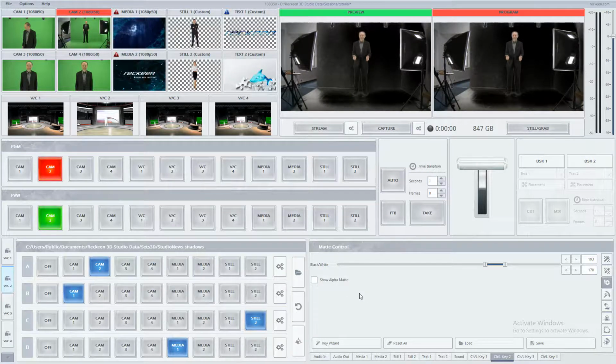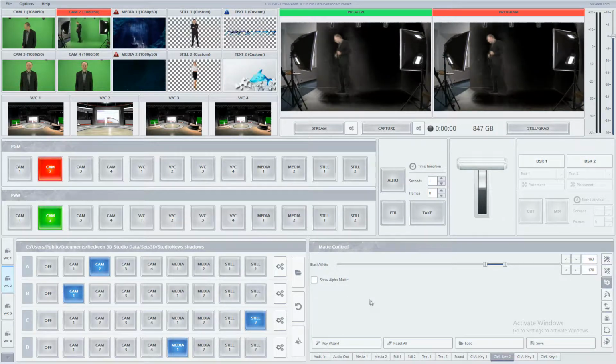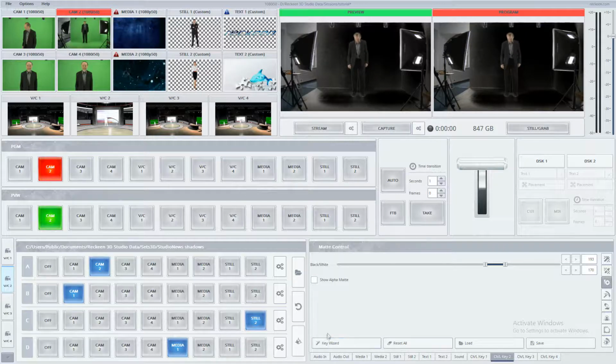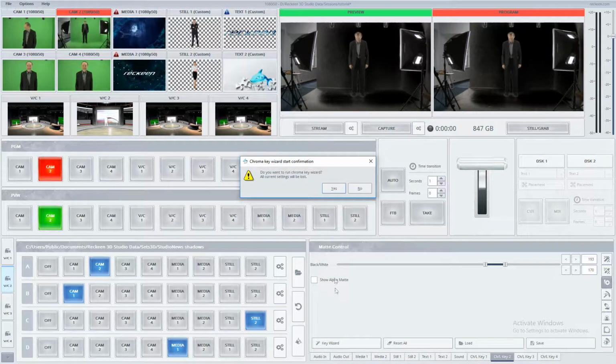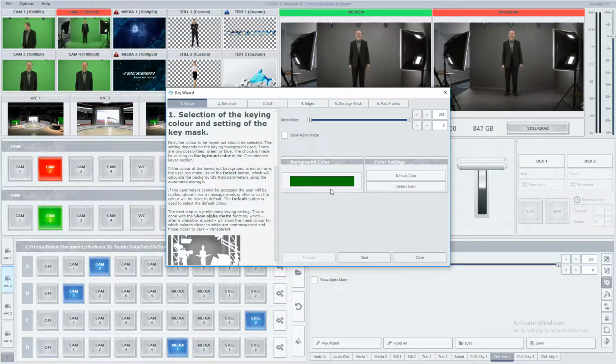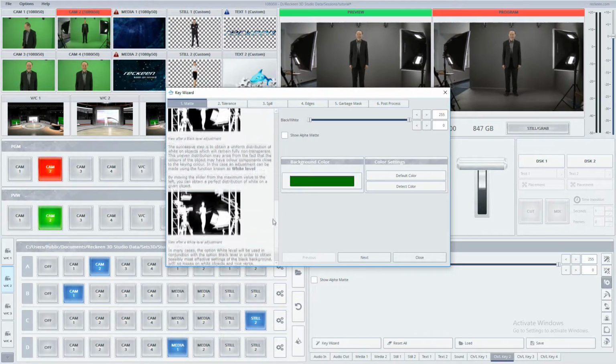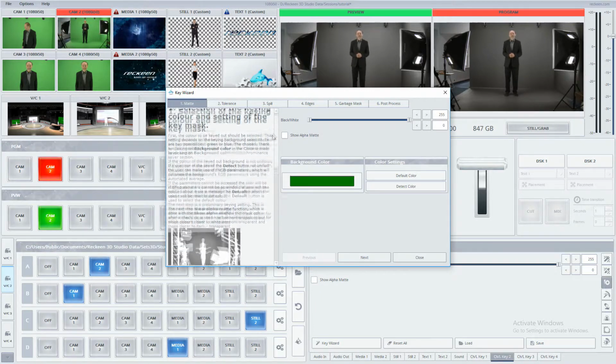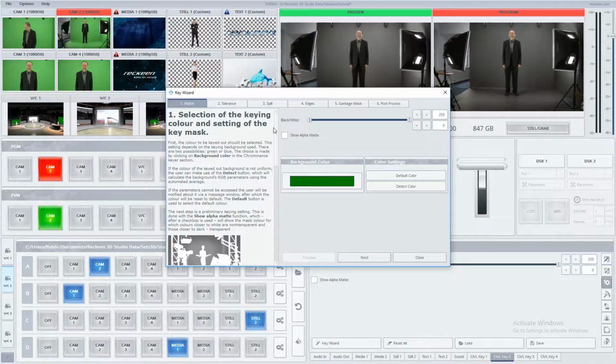Now let's go to the chroma key algorithm itself. We can use Key Wizard. A message appears warning that all previous settings will be lost. The keying is done in 6 simple steps. A description of proceedings at each stage along with pictures is displayed on the left side of the Key Wizard window.